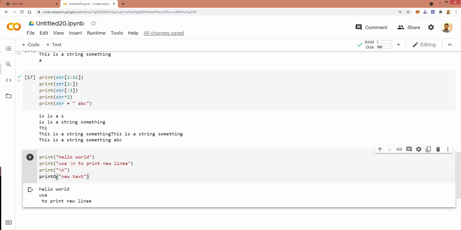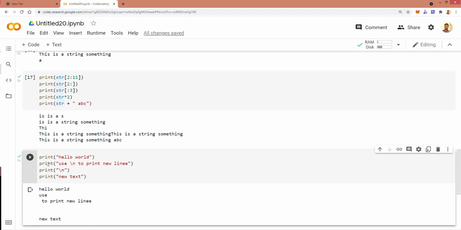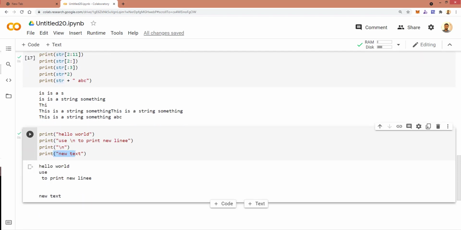Like this we can get the new text. So here you can see the output. The first one is the print hello world. Then we are going to use \n to represent a new line. So we have used \n to print a new line. Then the next one is completely a new line. Then we have the new text. So likewise, you can use \n to get a new line, and then you can represent that in the string.